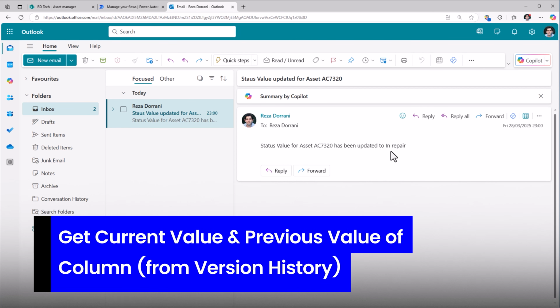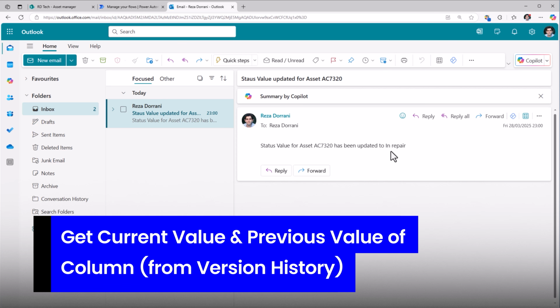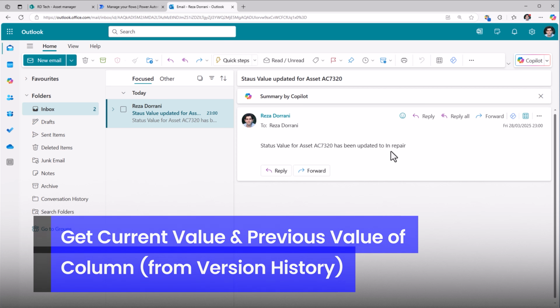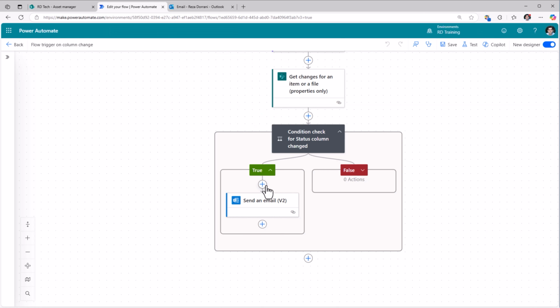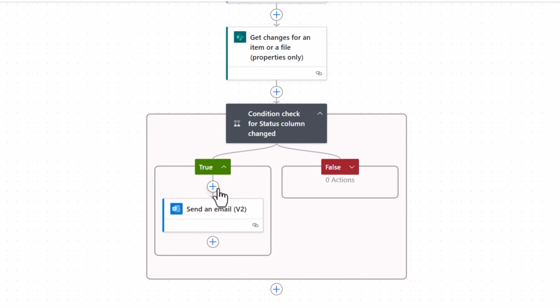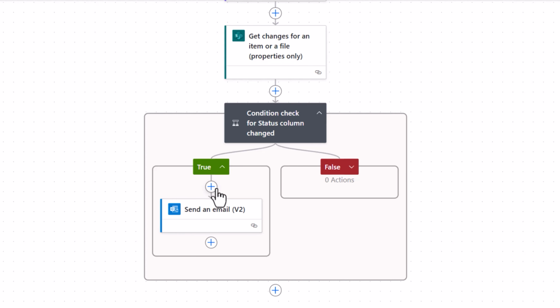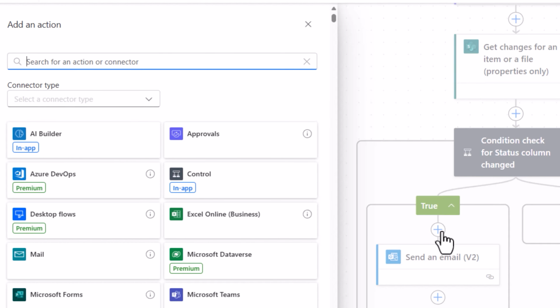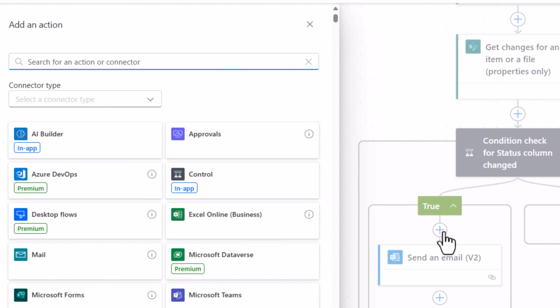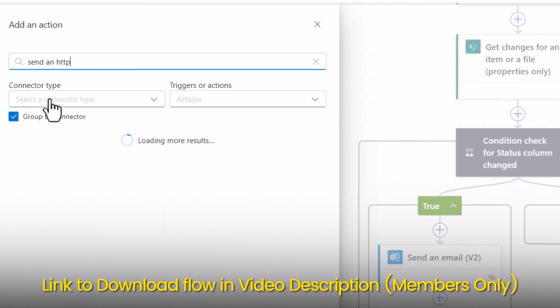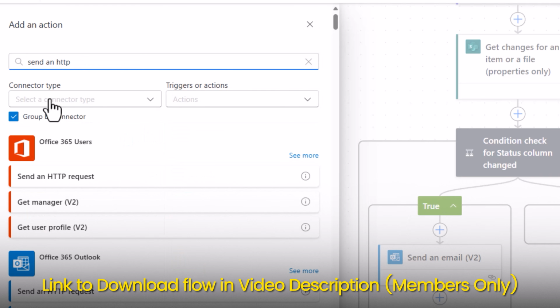Let's level up. How about sending the previous value of the status as well in the notification? So let's edit the flow. In the condition, before sending the email, I would like to get the values of the previous version. And to do that, we will have to call the SharePoint REST API.